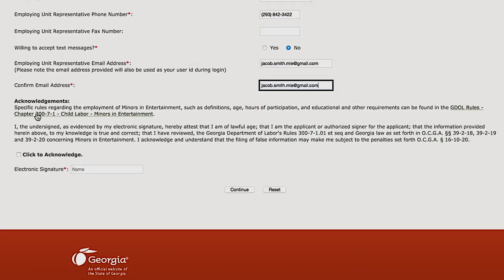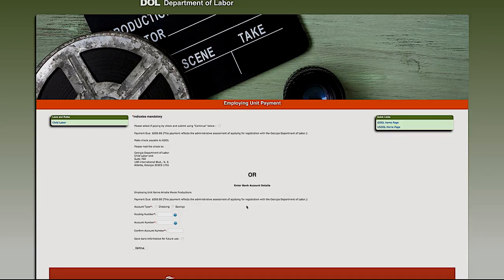Then acknowledge that you have read the rules and regulations that are provided by the Georgia Department of Labor regarding minors in entertainment. Click here to acknowledge. You must enter your full name in the electronic signature field. Use the same name that you are registering with, then click on Continue.